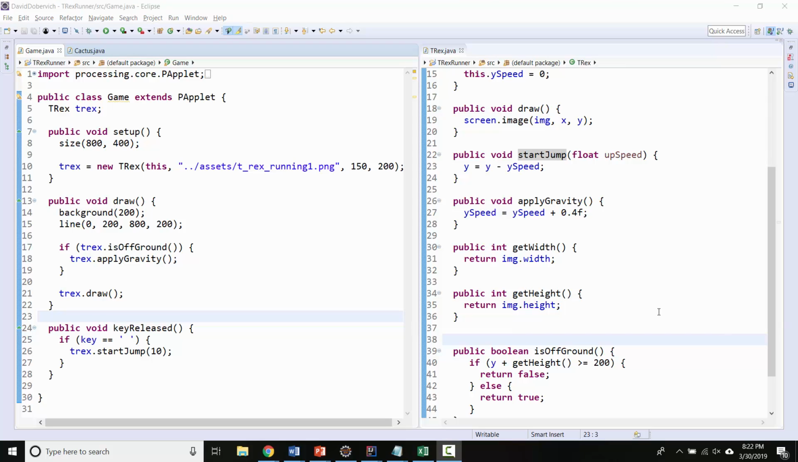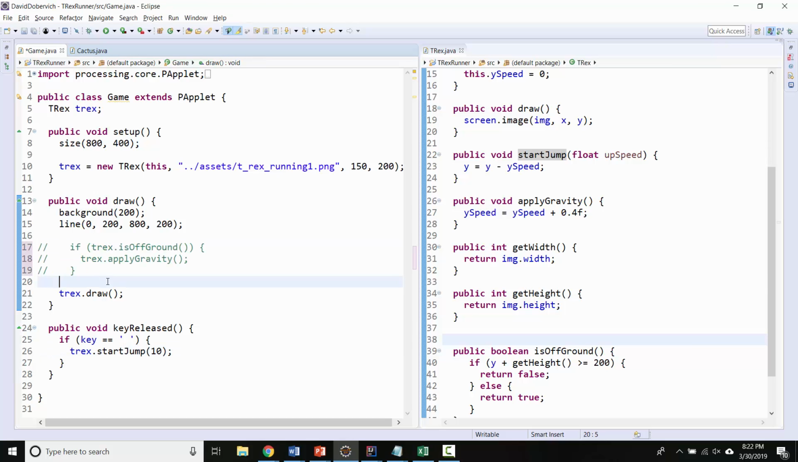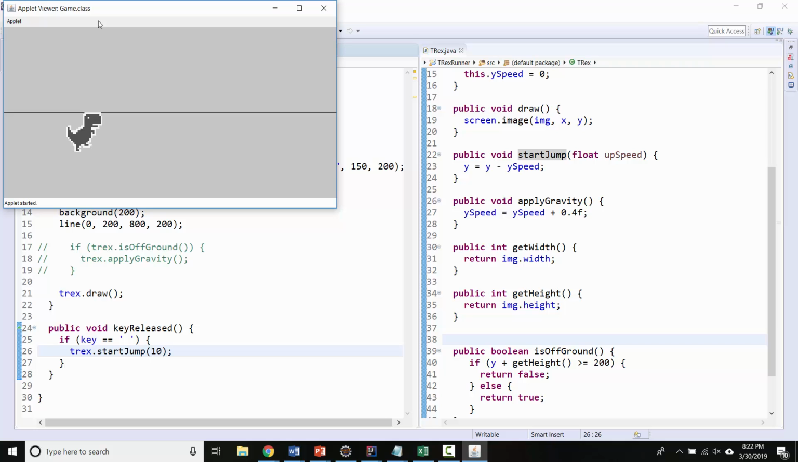So let's start with principle 1. Let's test each method separately. So let's start with just the jumping method. I'm going to comment everything else out so that I'm sure that these methods aren't affecting what I'm seeing on the screen. I just want to see if my TRex starts the jump. So let's run it and see if that's changed anything. And the answer is no, it hasn't.